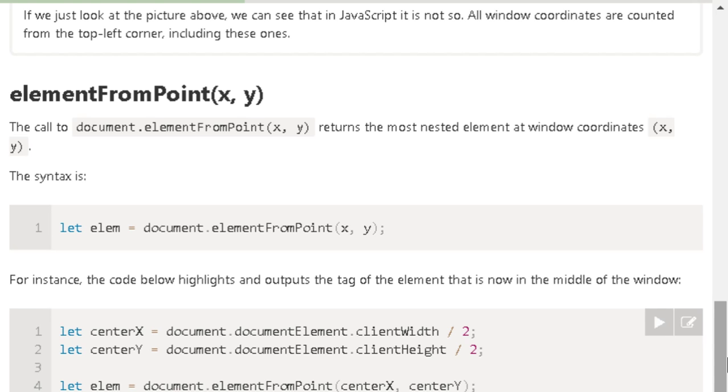So element from point x,y. The call to document.elementFromPoint(x, y) returns the most nested element at window coordinates x, y. I'm going to reread that in a way that makes more sense. The call to document.elementFromPoint(x, y) returns the topmost element at window coordinates x, y.